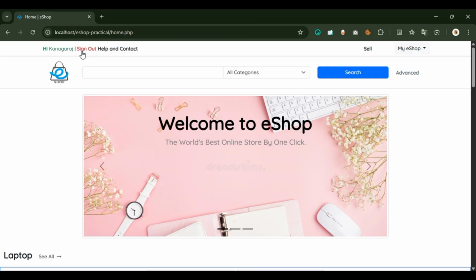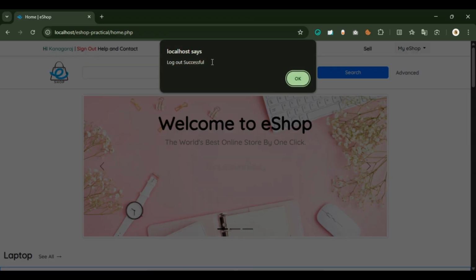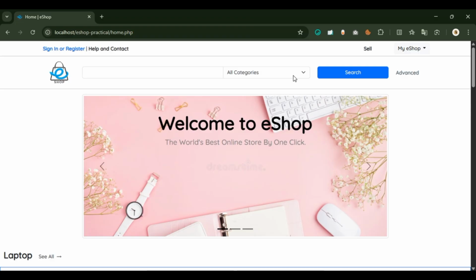I'm clicking on sign out. So you can see the logout successful alert is here. I'm clicking on OK. Now the page should be refreshed and the header should change. So here the page has been refreshed and the header has changed to sign in or register along with the text help or contact. If you want to access the other pages like the profile, my products, purchase history and all, you should sign in again to check them.